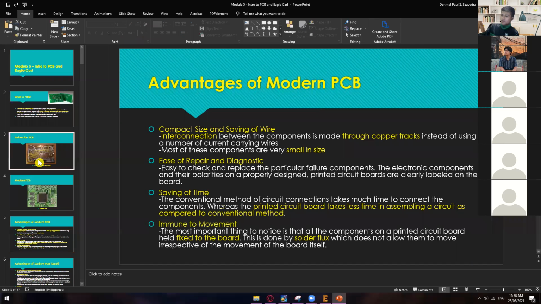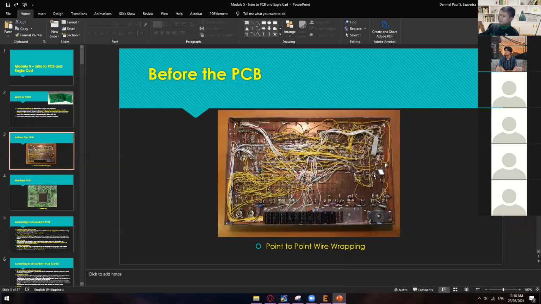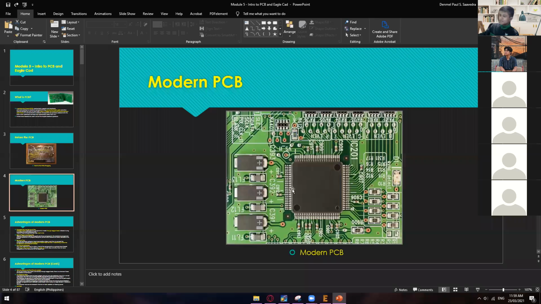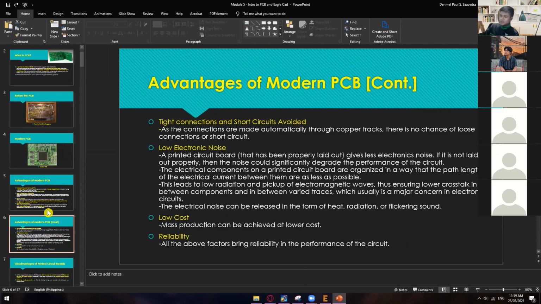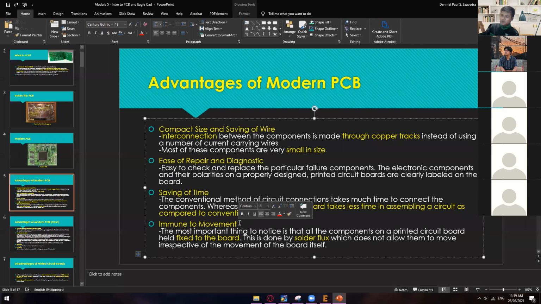And then immune to movement. So compared to this one, some of the components can be moved easily, especially the wires. But in PCBs, since our wires are already printed on the board itself, we could say that it's immune to movement, right? So it's already fixed on our board.